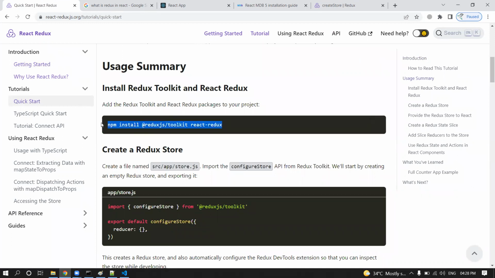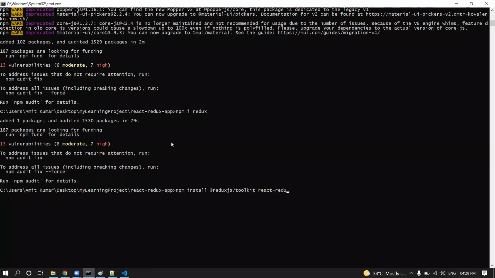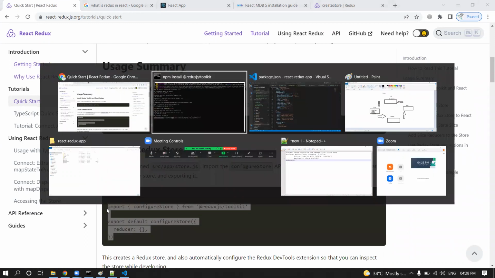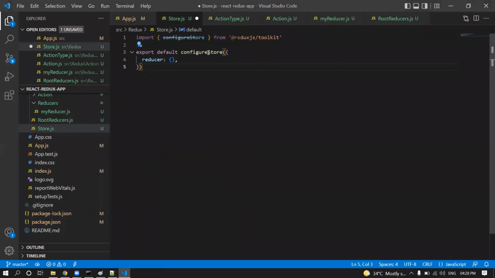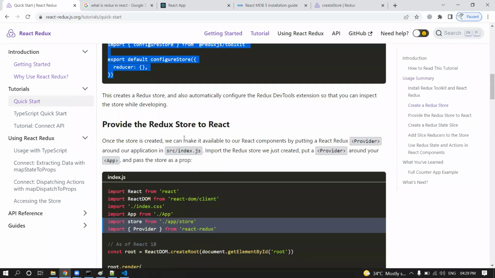We will install this library, @reduxjs/toolkit, and React Redux. React Redux I think is already installed, so we just need to install only @reduxjs/toolkit. Okay. After that, just copy this one and go inside the store. Just configure the store: export default configureStore, and inside it we need to put the reducer also here. Okay. So the store is already created.